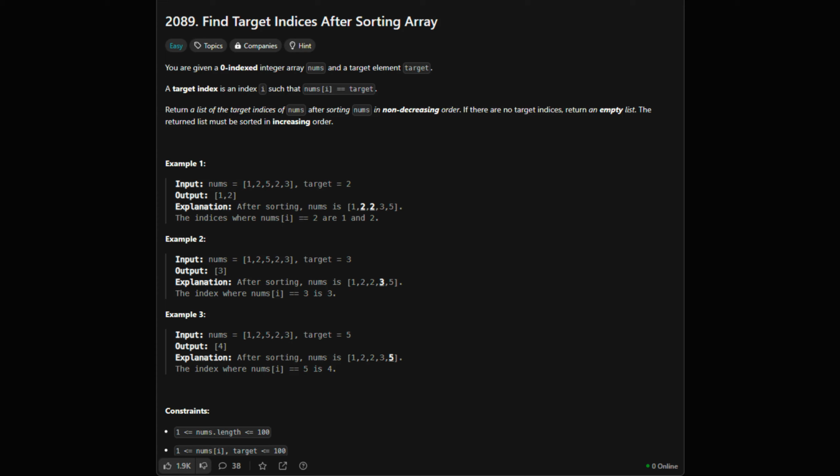Next up, I did 2089. Find target indices after sorting array. It is a pretty simple one. You're given an array of numbers and a target number. You need to sort the array, and then return a list of the indices where the target number appears.